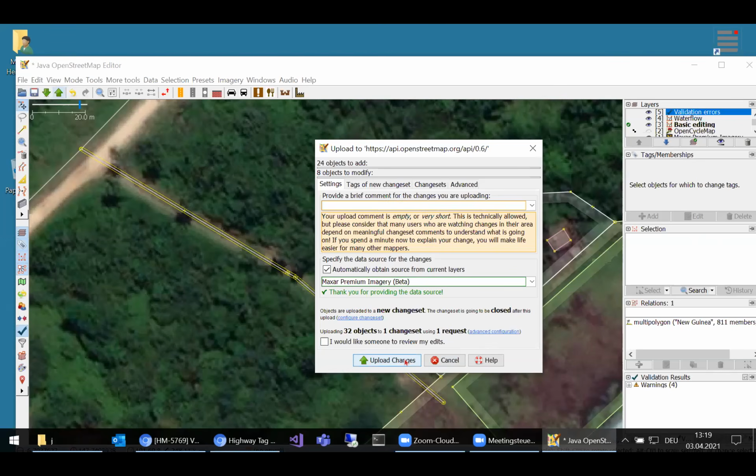And if you then hit upload changes, then it would be uploaded onto the OpenStreetMap database and available for everyone else to download. So that's about this validation and upload process. And I think that brings us more or less to the end of our talk for today.